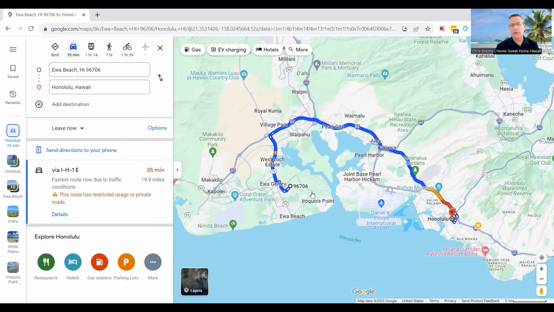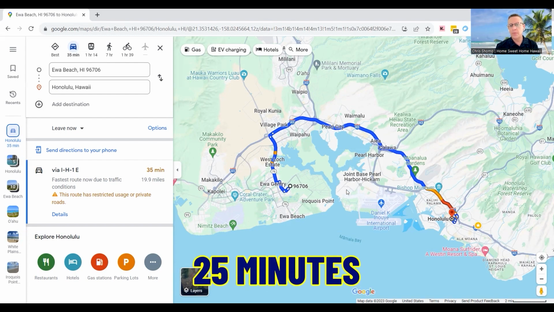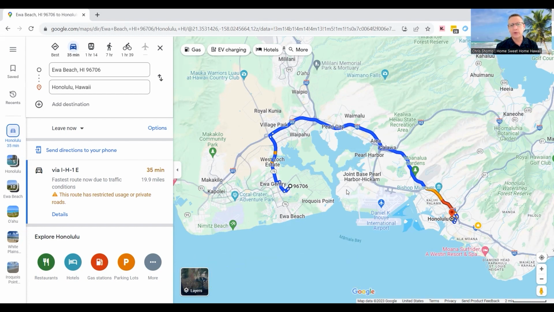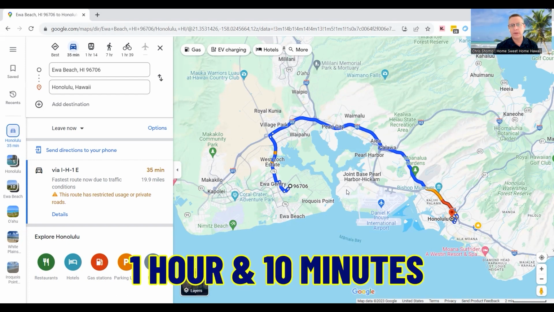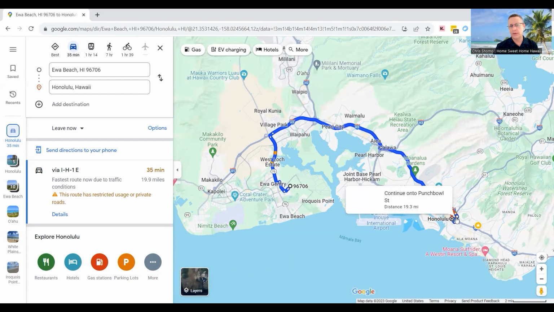Right now it's 3:30 p.m. During the day, earlier in the day, without rush hour traffic, it's about a 25-minute commute. But in the height of rush hour, you're looking at a good hour drive, maybe an hour and 10 minutes for downtown Honolulu or even like Waikiki, for example.